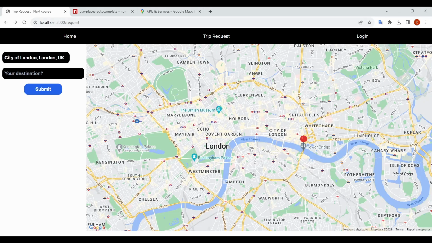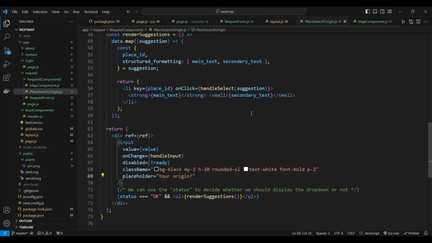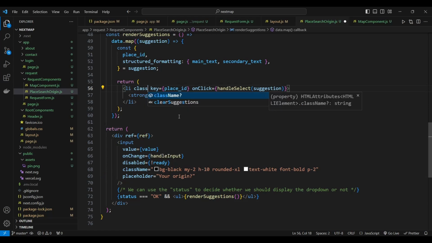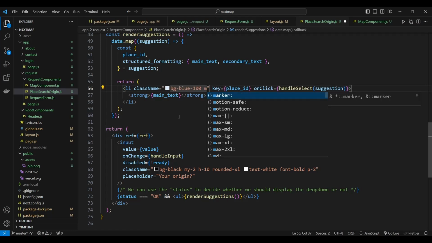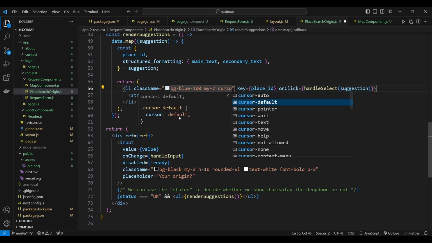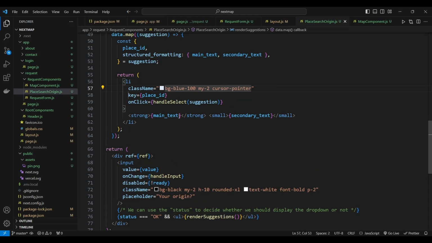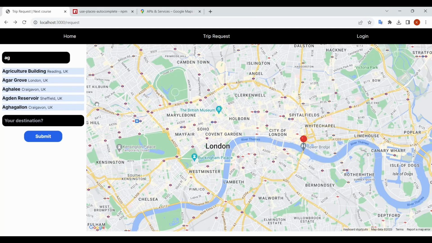Before we dive into the main content, let's apply some styling to the drop-down suggestions. In the Place Search Origin component, within the Render Suggestions function, add a class name to the li element. We can use bg-blue-100 for the background, my-2 for margin top and bottom, and cursor-pointer for a pointer cursor. This will give the suggestions a more polished appearance. Alright, it's looking better now.